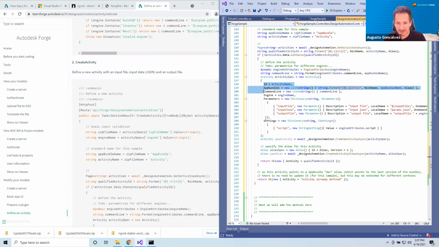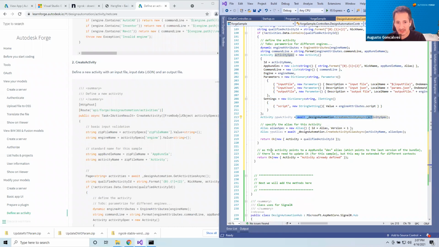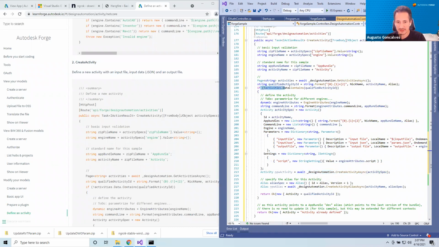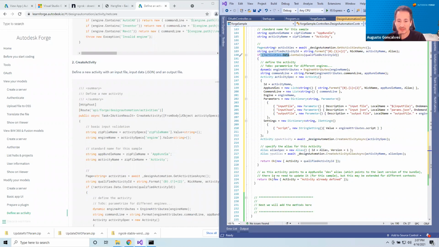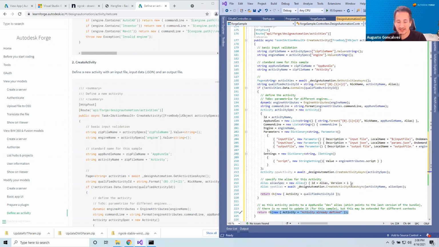Okay, with all of those parameters, I can then define the activity. And the only thing that I'm doing here is checking if the activity is already defined. If it is, we're not doing anything, because it's already defined. You may adjust this code to redefine the activity, but there is no problem, because the activity is connected to one app bundle, and I'm connecting to the app bundle by the nickname, bundle, and alias. So if I change the app bundle and update the alias to the new version of my bundle, the activity will recognize that. So I don't have to reconnect the activity to the bundle.